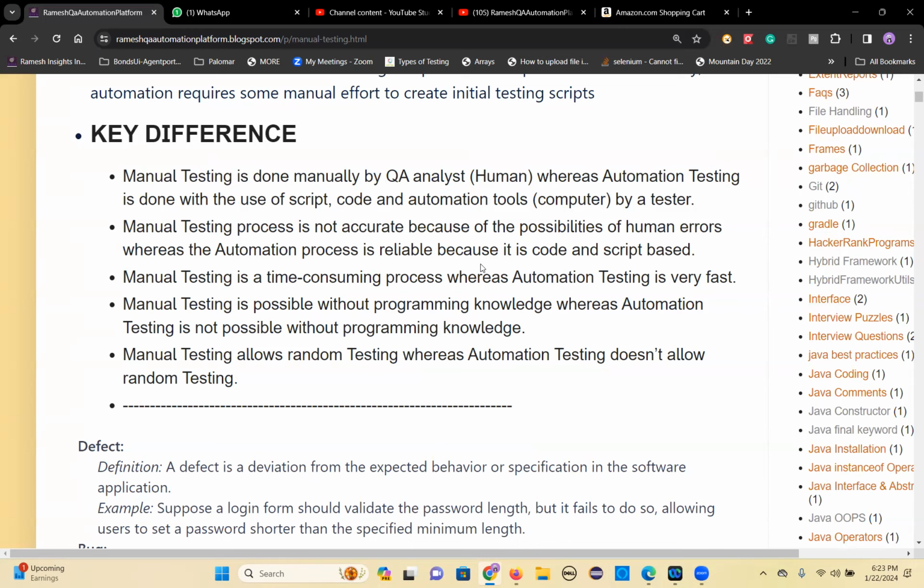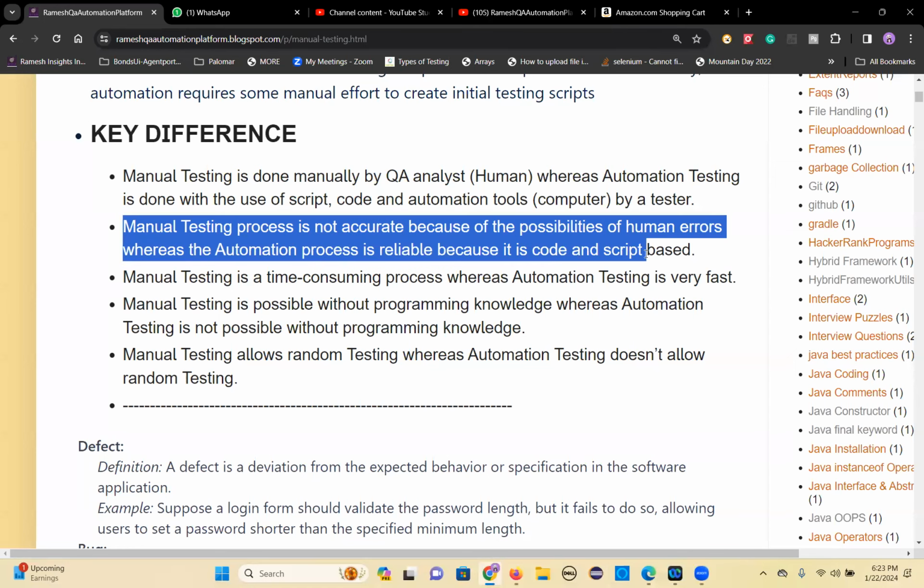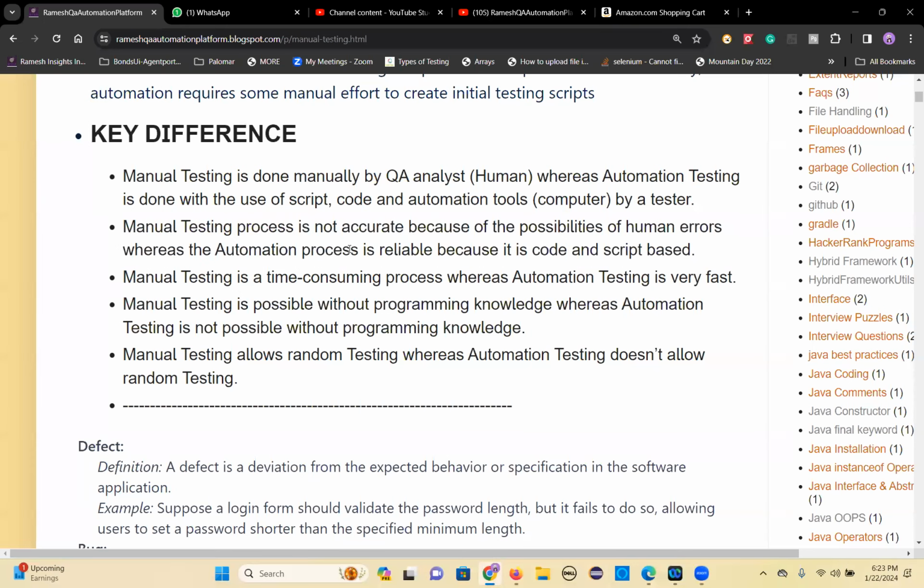Because automation testing is more reliable. If you write an effective test case one time, you don't need to worry about it, and it will always run properly. That's the advantage. Manual testing is not accurate because there are more chances of human errors, and automation testing is more reliable because it is code and script based. Once you write it, it will be the same every time until your application code changes.